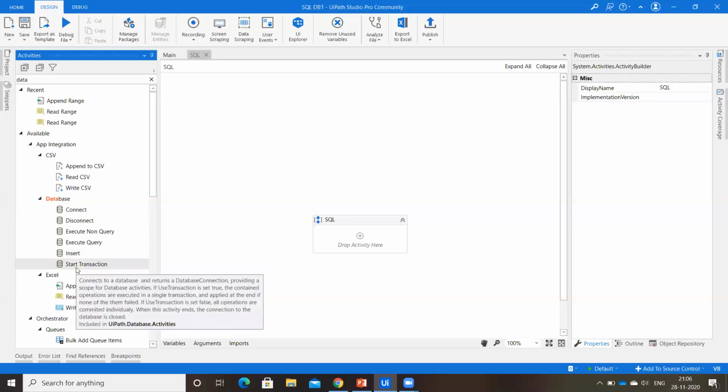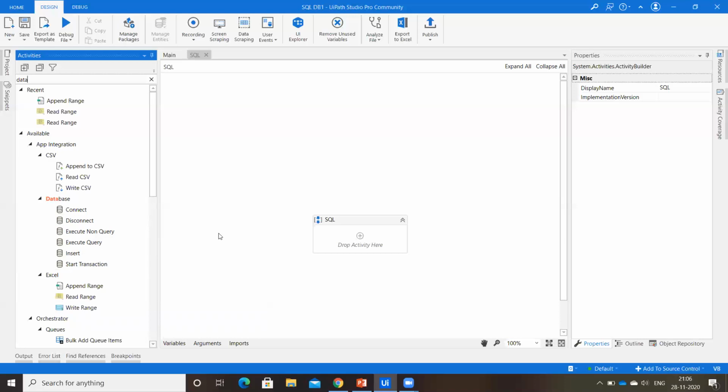Coming to transaction, it is like a container where we can start our database transactions, and also it connects to our database and performs multiple transactions with the database.